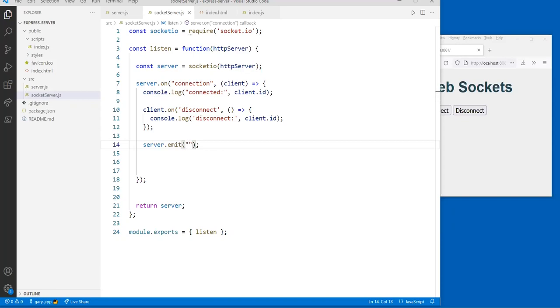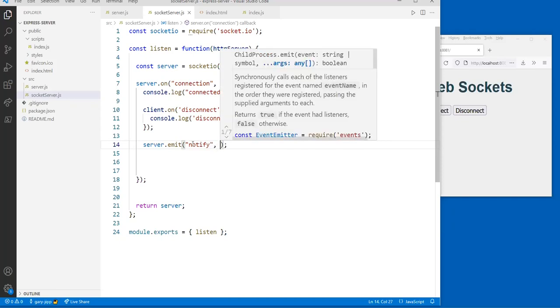Now with emit, you can do two things. You can send a generic message, but the really cool thing about Socket.io is you can send custom events. What's an event? It's an on thing. You can make up your own words, so on anything you want. So I can make up my own name for an event. I'll call it, what should I call it? Notify. I'll call it notify. I'm going to notify people that something has happened.